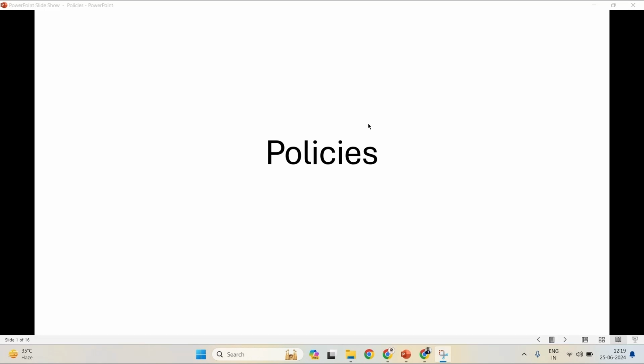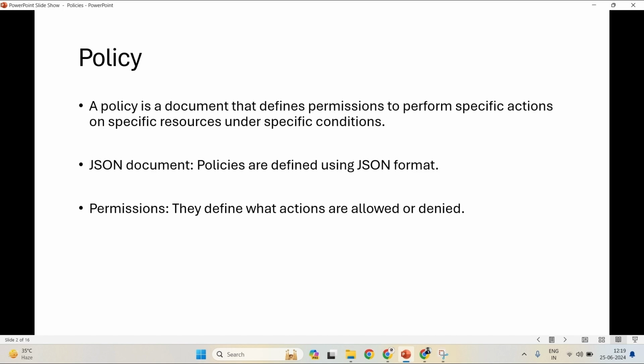Hello everyone. In this video, we will be going to talk about policies in IAM. So let us understand, what do you mean by a policy? A policy is a document which defines some permission to perform a specific action on a resource under some specific condition. So basically, we are performing an action on a particular AWS resource under some certain condition. This document is written using JSON format.